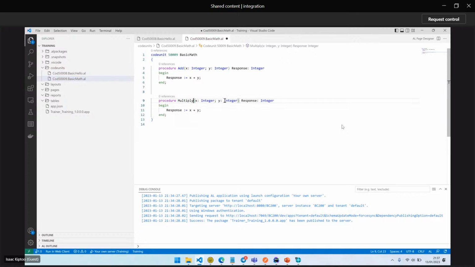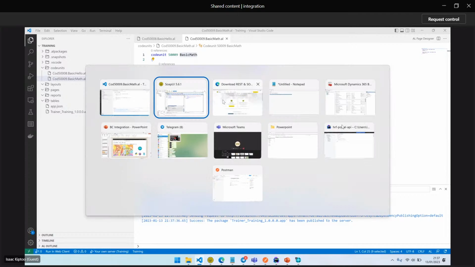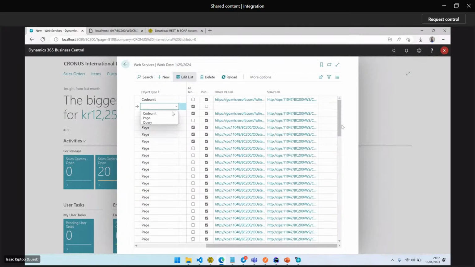Then response is x multiplied by y, sorry. Then I'll publish this. So that's successful. Then I'll just go back to the web services. I'll say new web service. Same process as the previous.